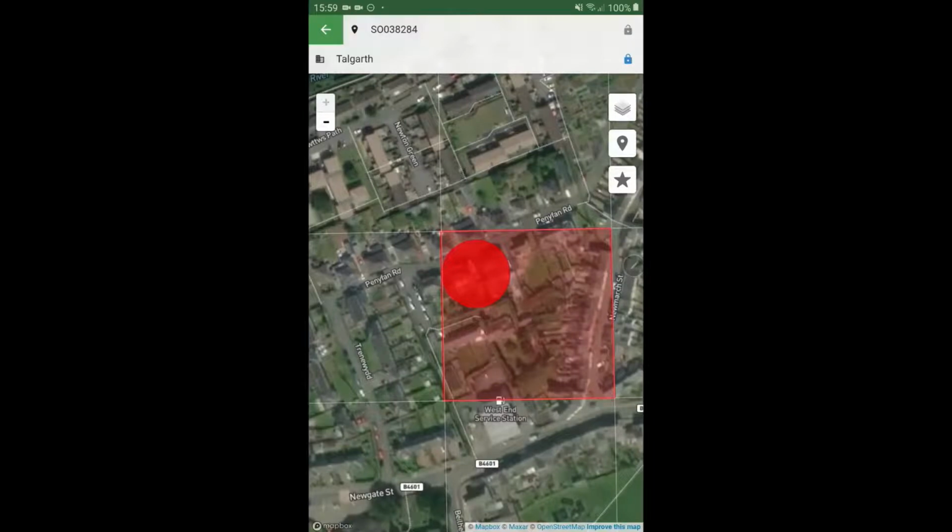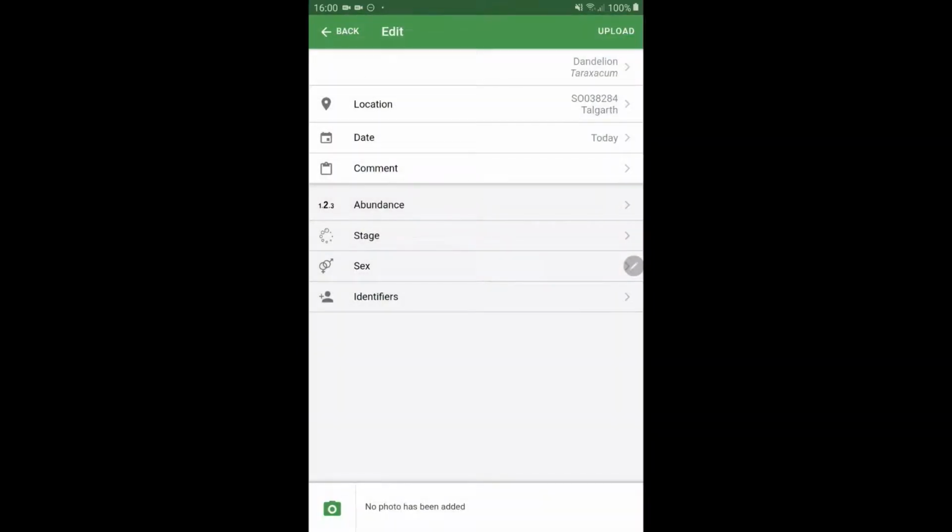Do be careful with that and remember to unlock at the end of the day, otherwise any future records will be attributed to the locked values or names that you have just put in at the moment.